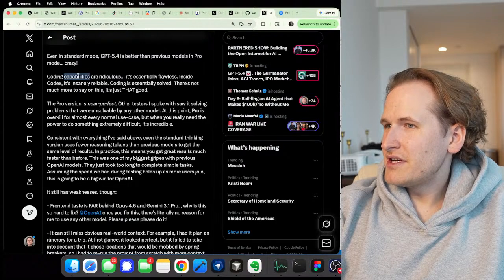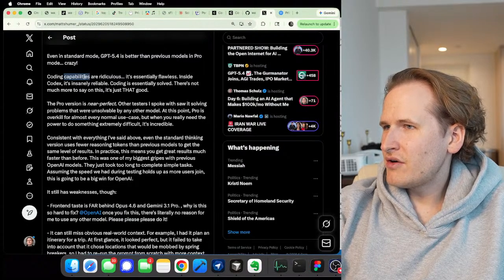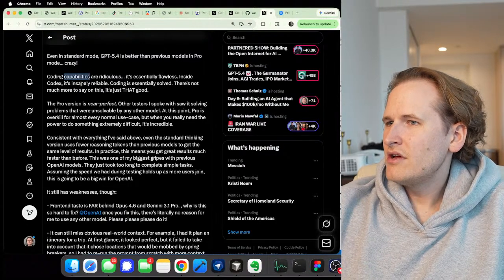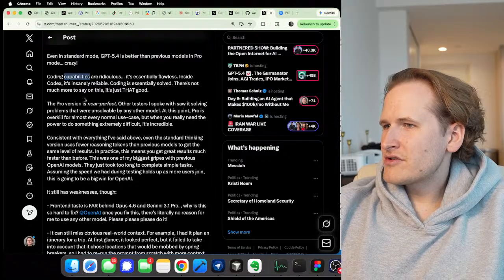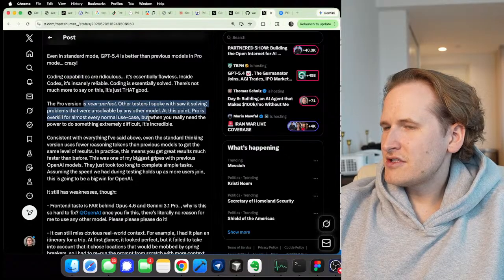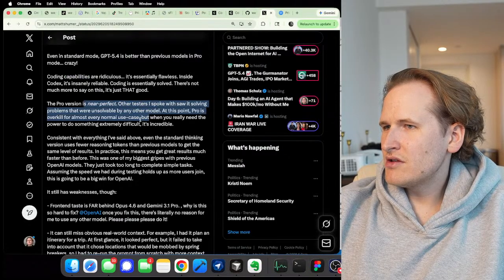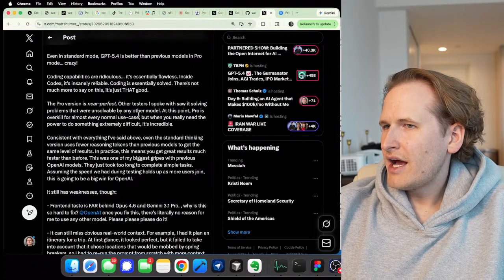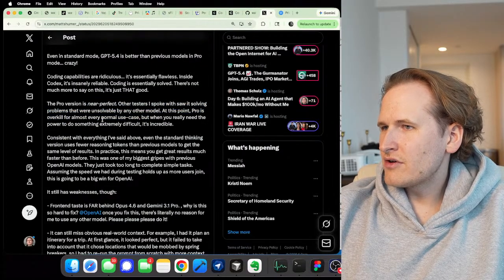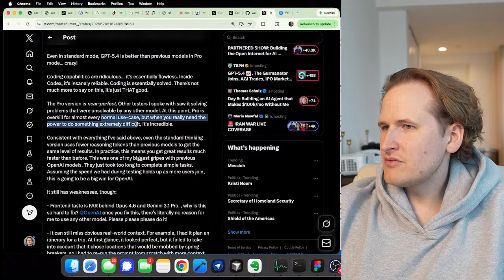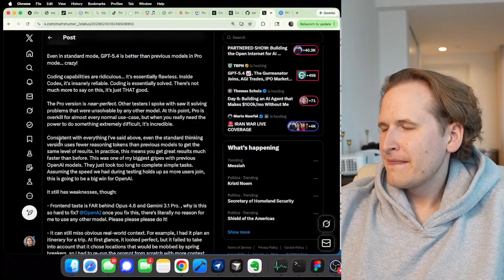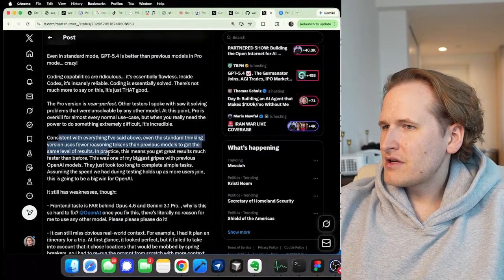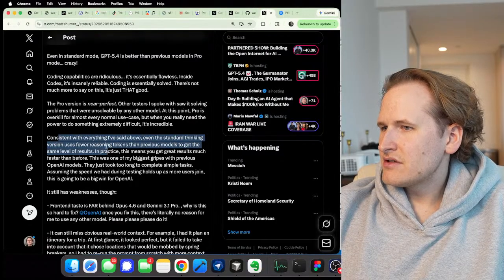Coding capabilities are ridiculous. It's flawless. Inside Codex, it's insanely reliable. Coding is essentially solved. There's not much more to say on this. It's just that good. The Pro version is near perfect. Other testers I spoke with saw it solving problems that were unsolvable by any other model. At this point, Pro is overkill for almost every normal use case, but when you really need the power to do something extremely difficult, it's incredible. Consistent with everything I said before, even the standard thinking versions.